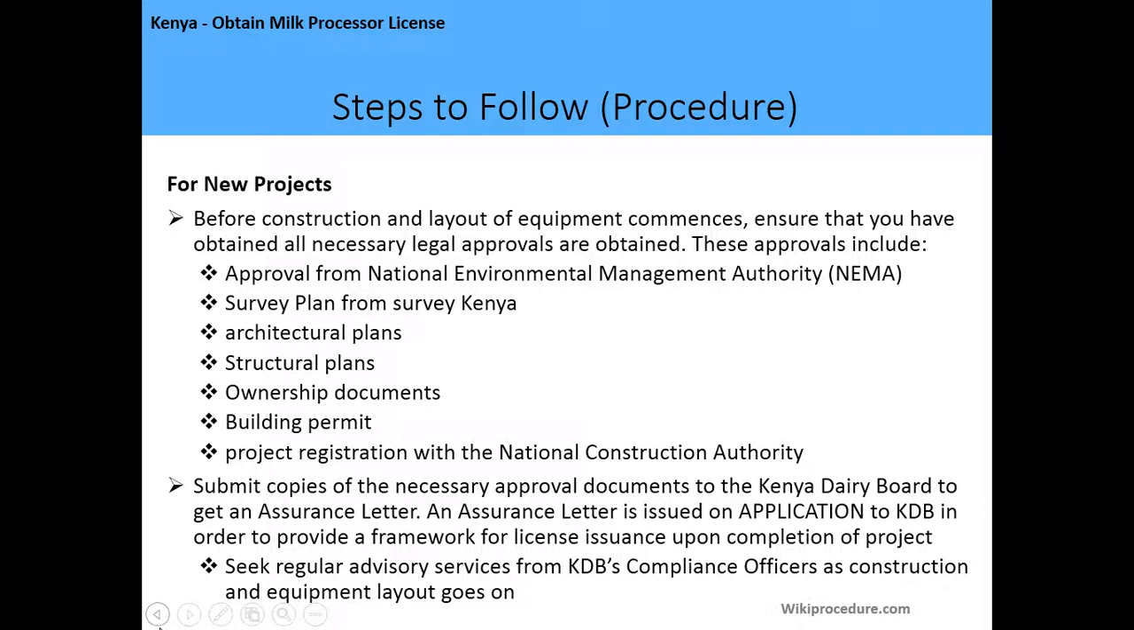Steps to follow when making the applications. We have two scenarios: for new projects and for existing projects.